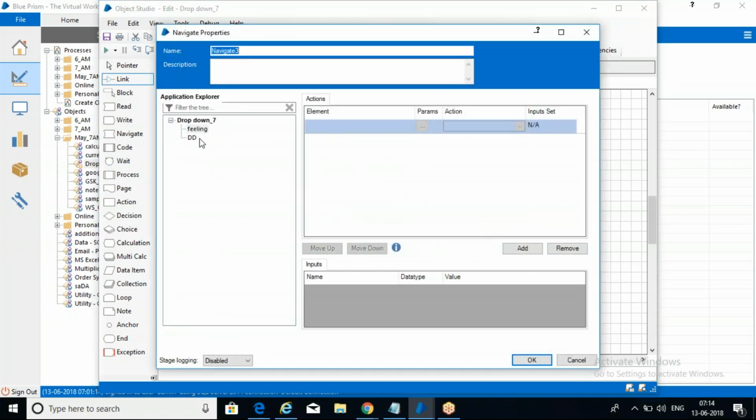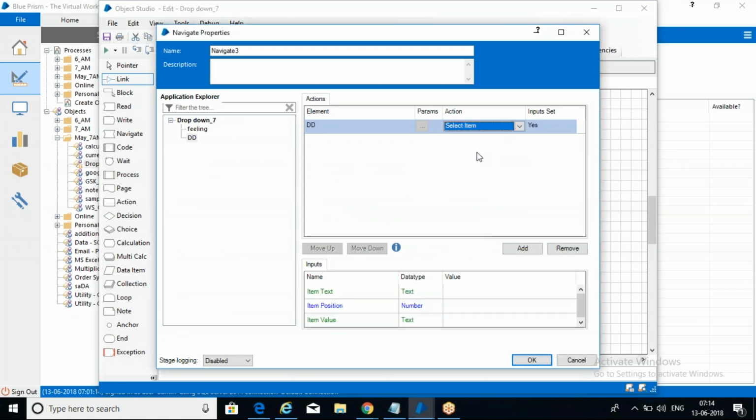So here, we are using navigate for drop down. Observe this drop down element, and then see this option, select item. We have to use select item. When we are using select item, observe this down, item position or item number, item position, right? Item position, and then item text. For item text, you have to give the exact value, whatever the value is there. Otherwise it's better to use item position.